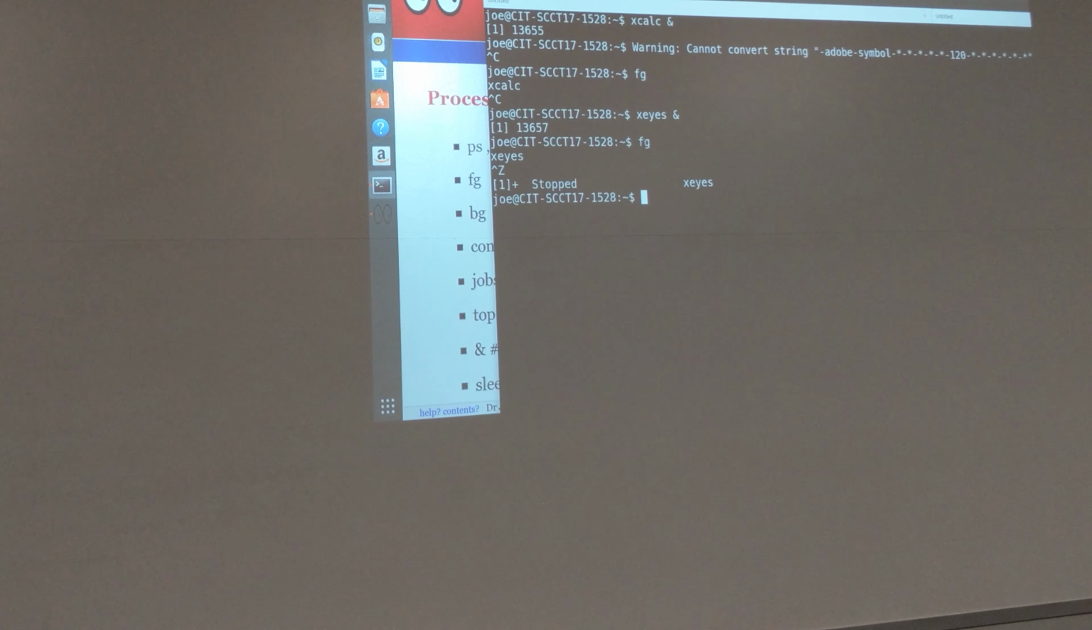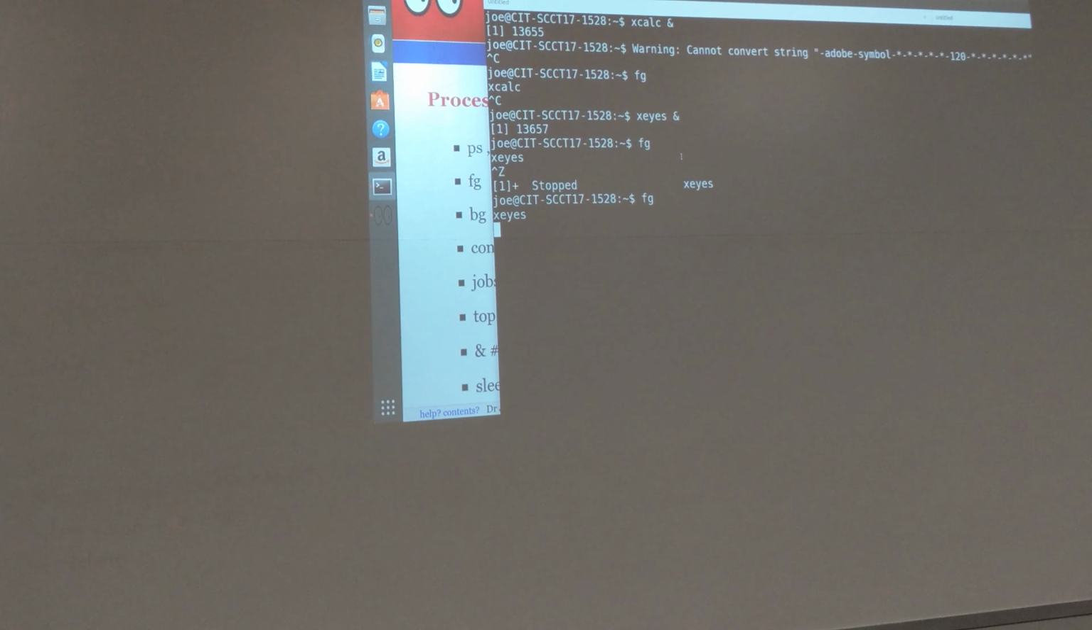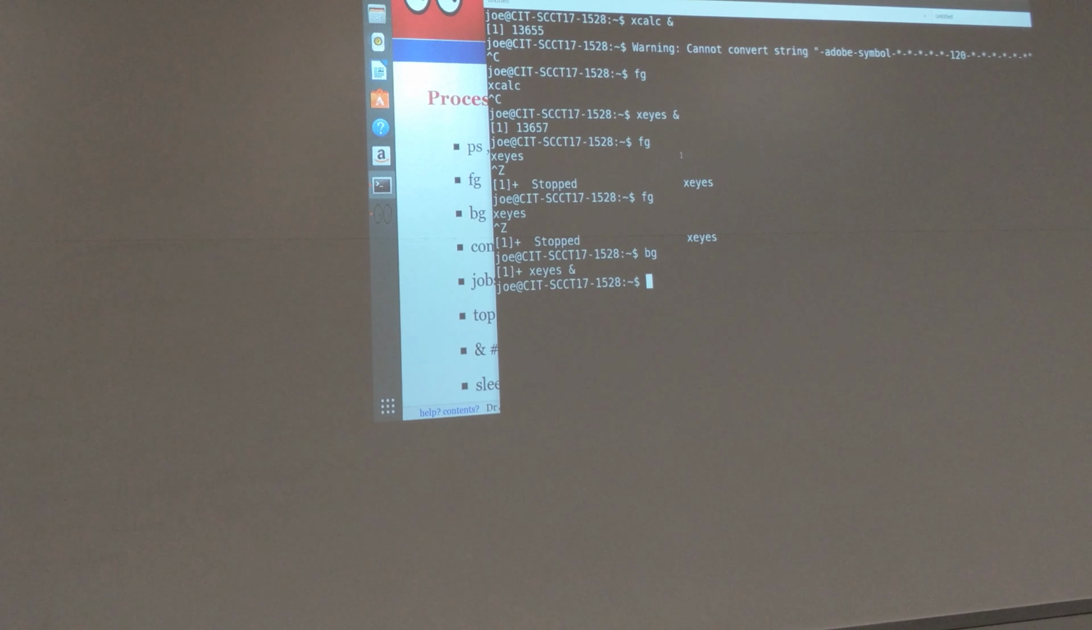Well, FG brought it to the foreground, and Control Z pauses it. The googly eyes aren't moving right now. So Control Z pauses a process. And if I say FG, it starts running, so it brings it back to the foreground and it starts back up. I didn't start with BG, but I can. So Control Z, pause it, and then I'll just background it again. So it's running now in the background.